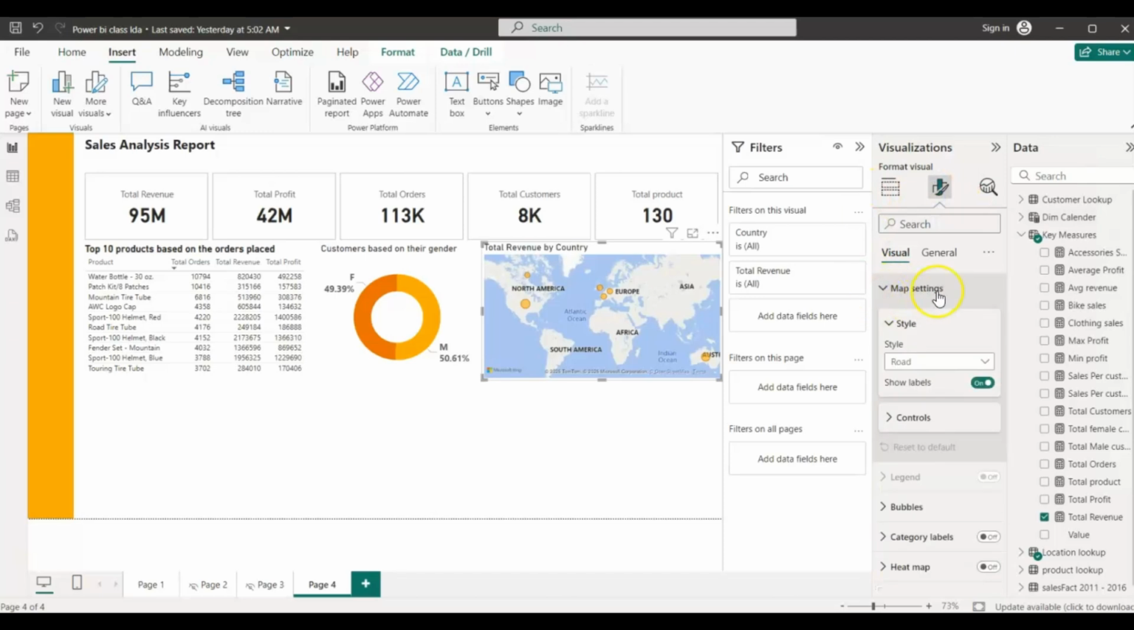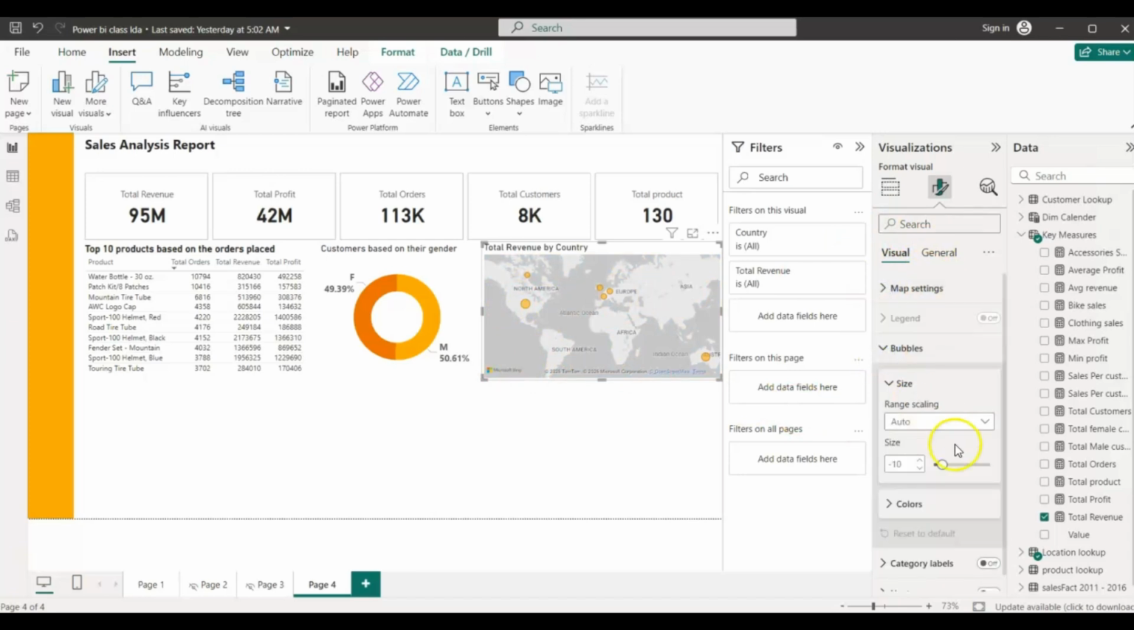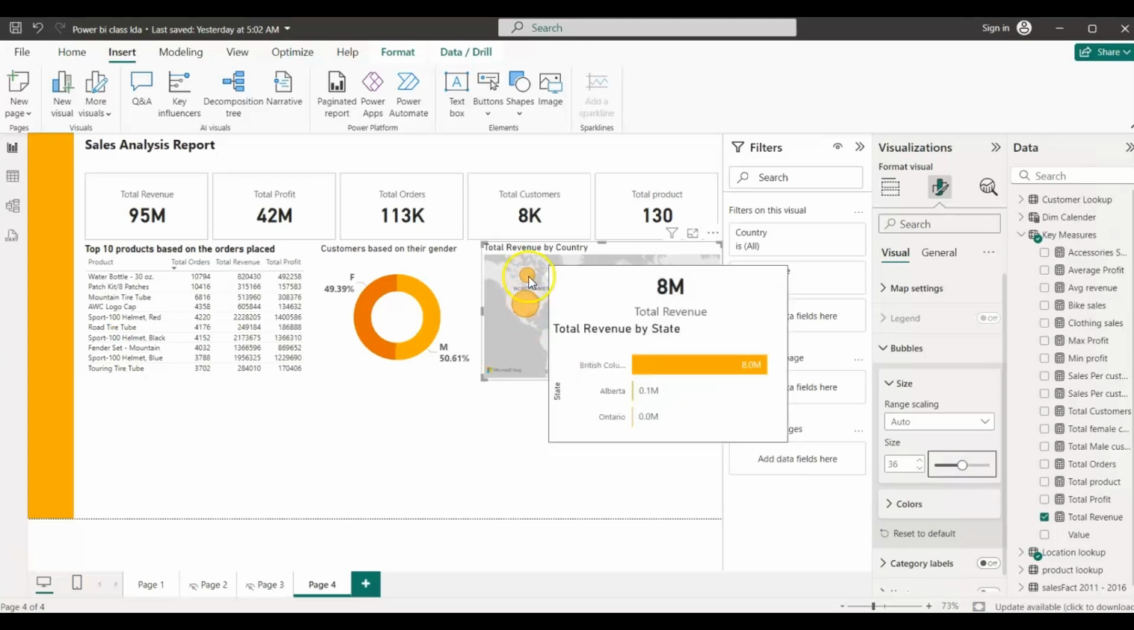and you can see here mapping settings. Under style, currently it is on road. I want to give it grayscale, so it should gray out. This makes more sense. Then here you have bubble, so you can increase the size of your bubble. It's currently showing -10. You can increase it, and it's going to be bigger. So this way you're seeing that.